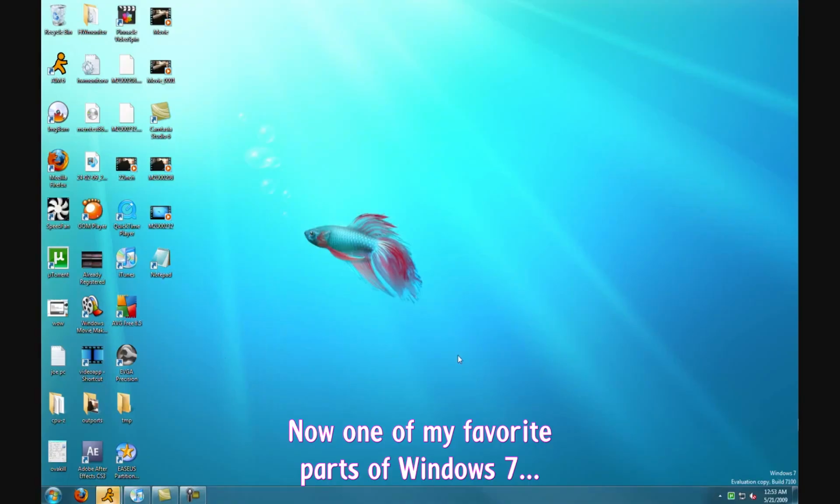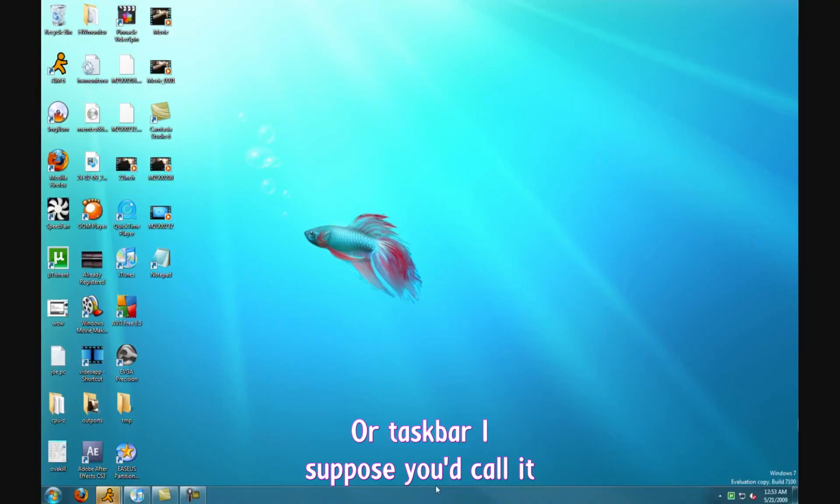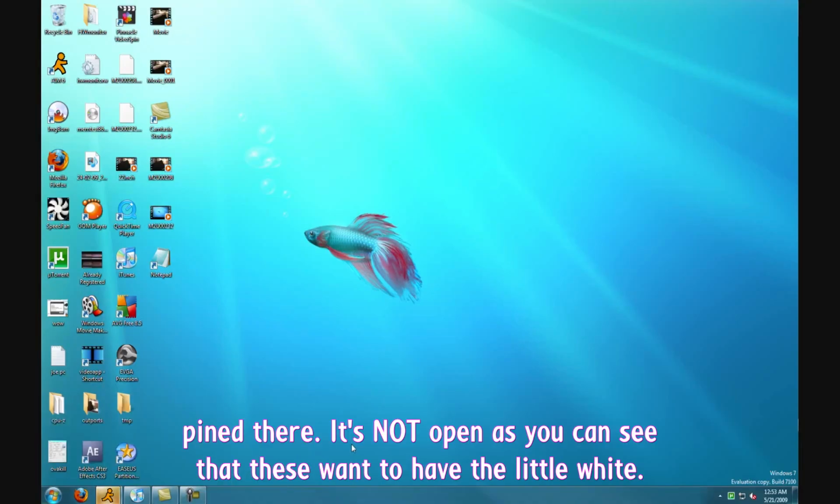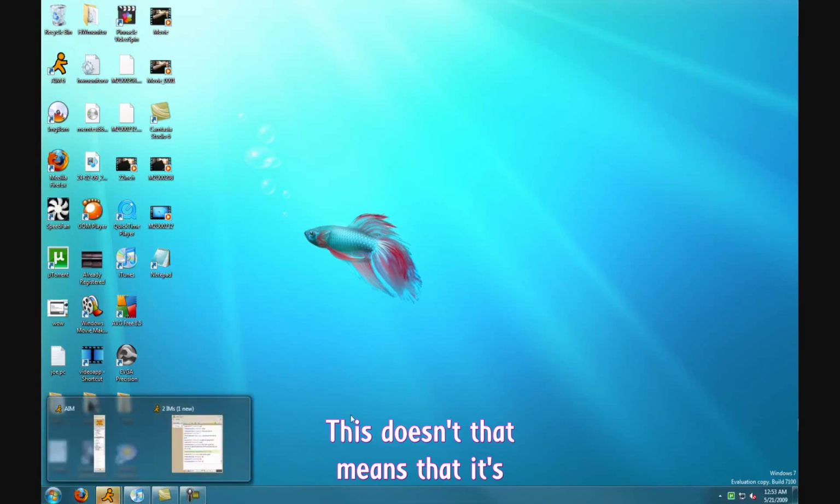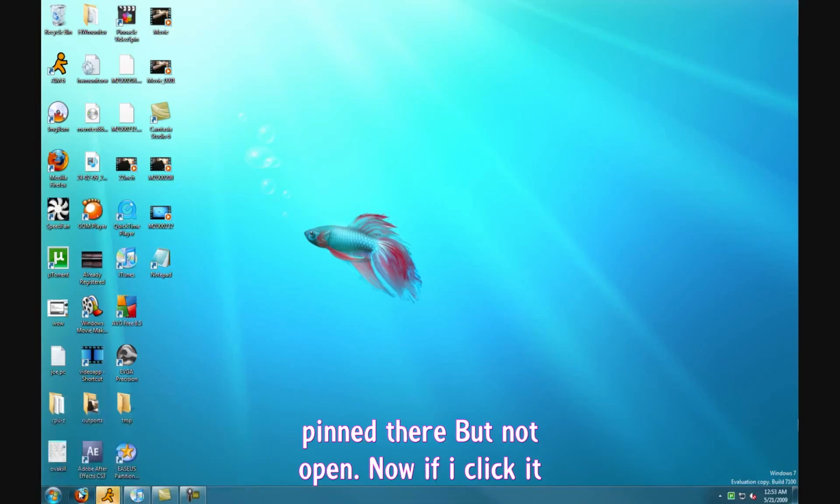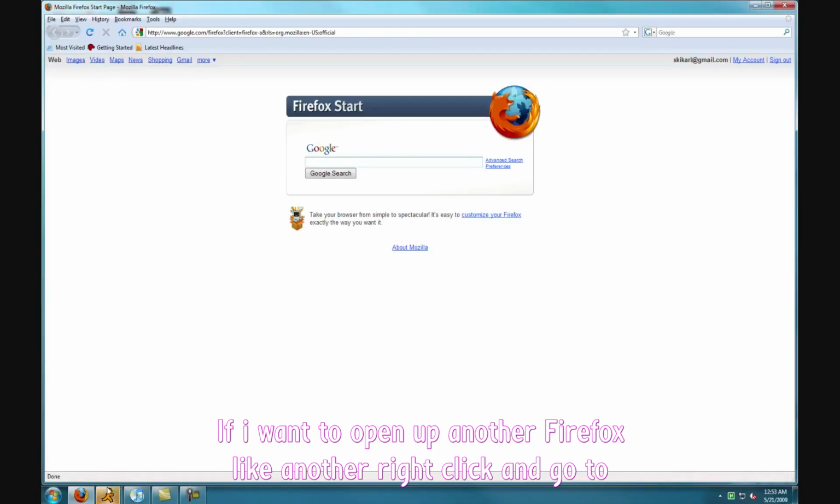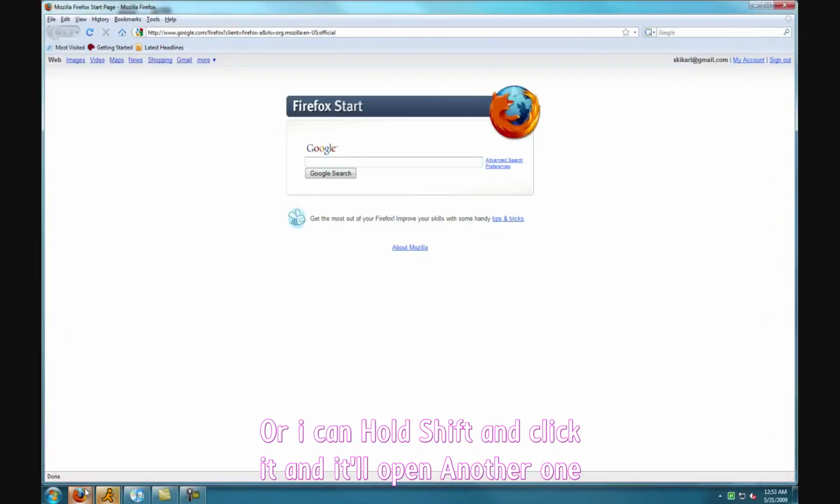Now, one of my favorite parts of Windows 7 is its new taskbar design, where you have the capability to pin things to the taskbar. Like right here, this is a Firefox icon, and I have it pinned there. It's not open, as you can see that these ones have the little clearish frame around them, and this doesn't. That means that it's pinned there, but not open. Now if I click it, it'll open up Firefox. If I want to open up another Firefox, I can either right click and go to Mozilla Firefox, or I can hold shift and click it and it'll open another one and another one.